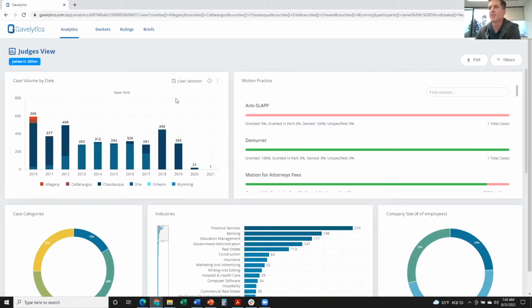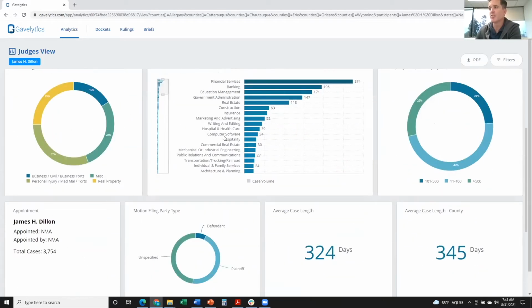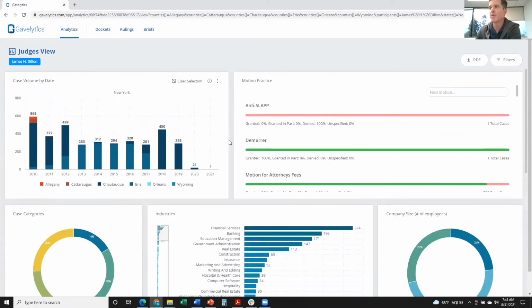You can see that this judge is in New York. Interestingly, New York State judges, unlike lots of other judges in the United States, move around into different counties, and this judge has done that as indicated by this chart here. This is the case volume by date. You can see how busy the judge has been at different points in time. Everything here is dynamic. You can click on anything and everything will pivot on that basis, much like a large Excel pivot table. Over here is what we call our motion analyzer.